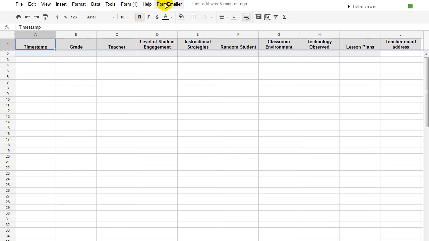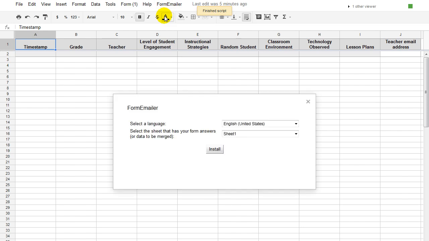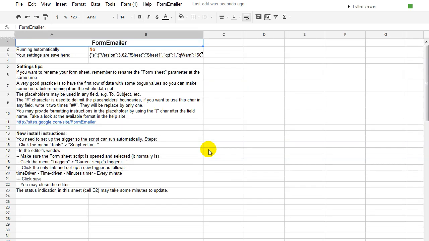So notice here it's added Form Emailer. So when I click on it, notice I've got to finish the install. So I click Install there. And I want it to be on sheet 1. And notice I have other choices if I had other sheets there. So I don't. So I'm going to click Install. And now it gives me some instructions. Running automatically is set to no right now. We probably want to say yes.